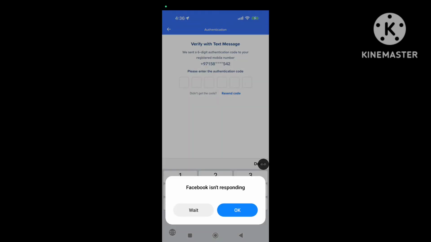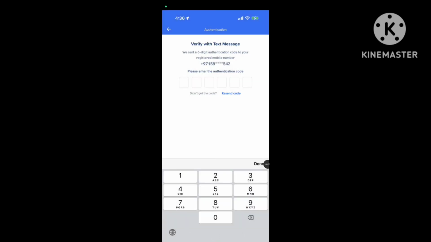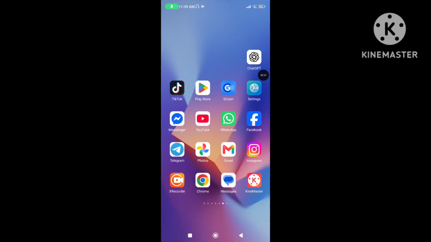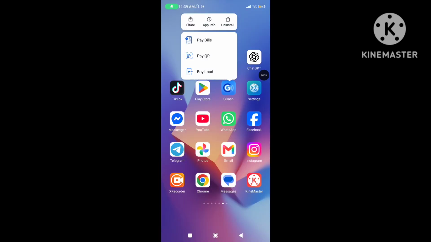Hello viewers, in this video I'll show you how to fix the GCash GLoan login problem or the GCash GLoan "something went wrong" verification problem. If you want to solve this problem, please follow the steps. Step 1. Long press or long tap on the GCash application.